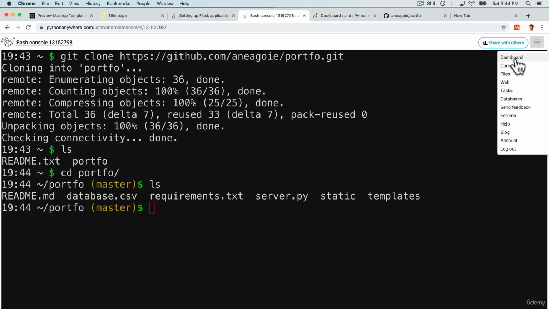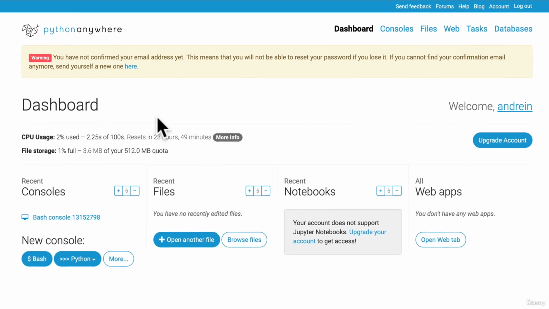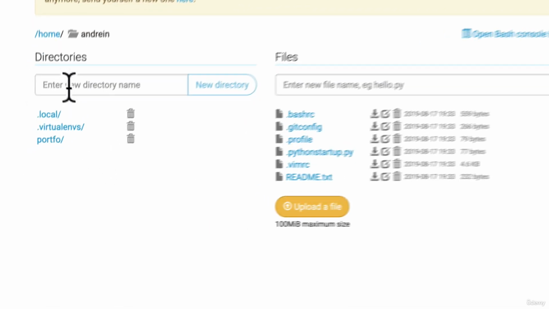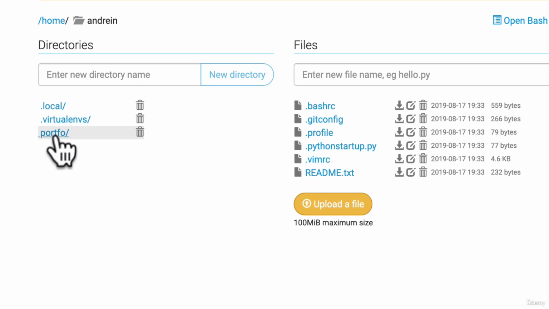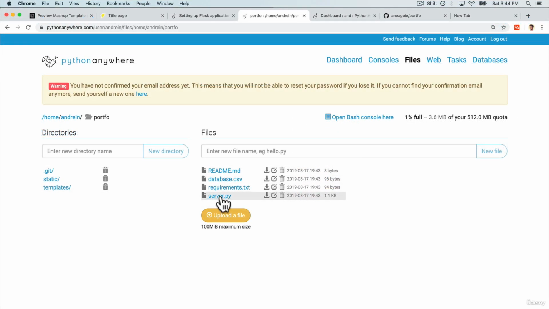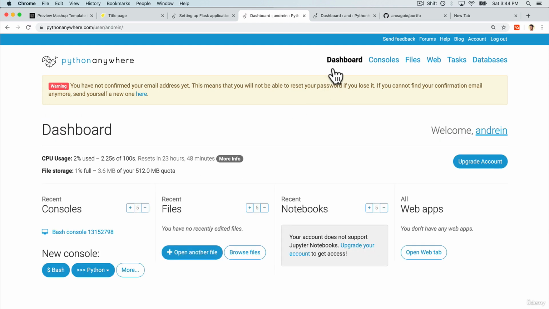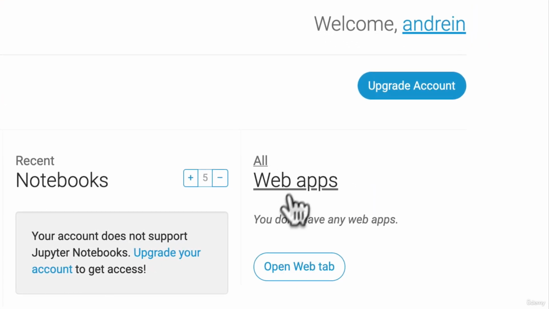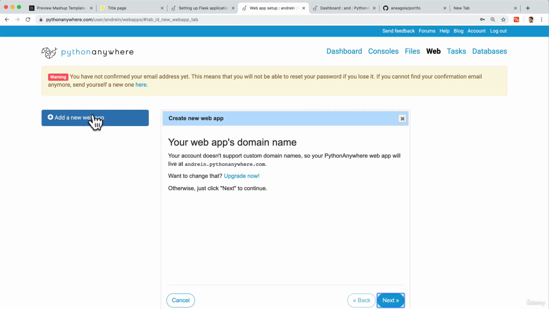Now, the cool thing is that if I go back to the dashboard and I go into my files, you see here that in the directories, I have a portfolio project, which is my files that we've created. How cool is that? So I now have all the files necessary for me to run the app. But how can we run an app? Well, we have a web app tab. So remember, with the free tier, we get access to one free web app. So let's open up the web tab and add a new web app.